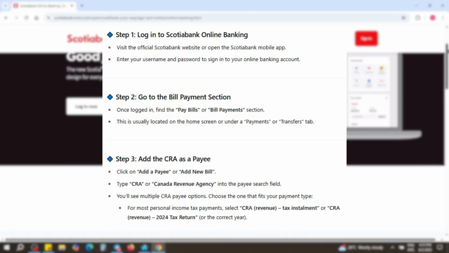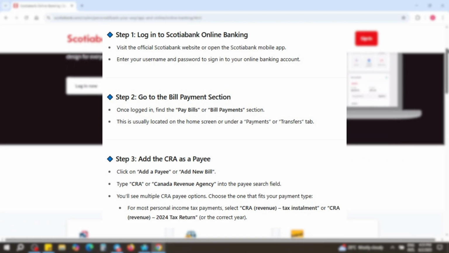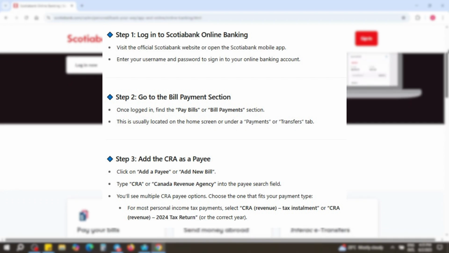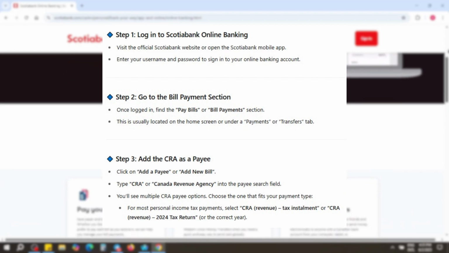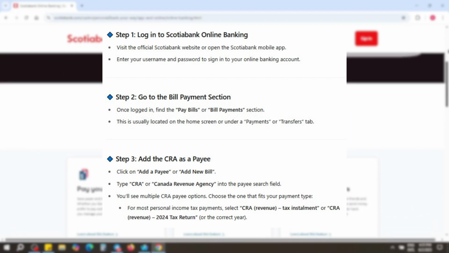Step 1. Log into your Scotiabank online banking account. Open the official Scotiabank website or the mobile app. Enter your username and password to sign in.